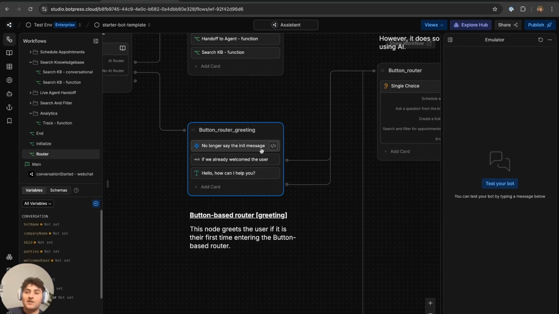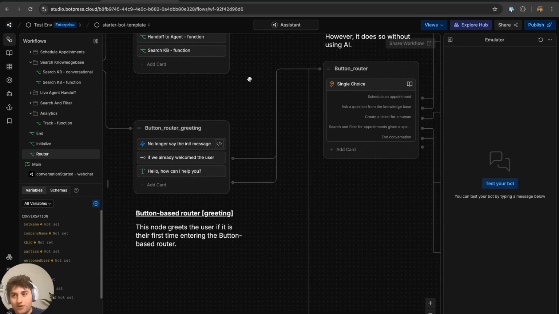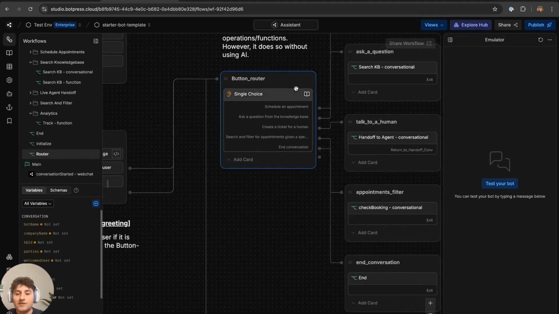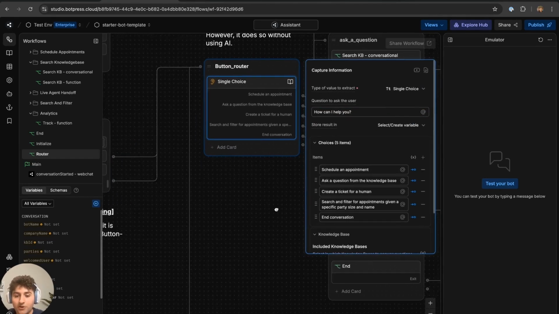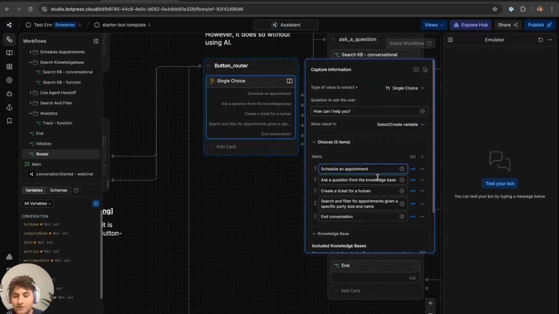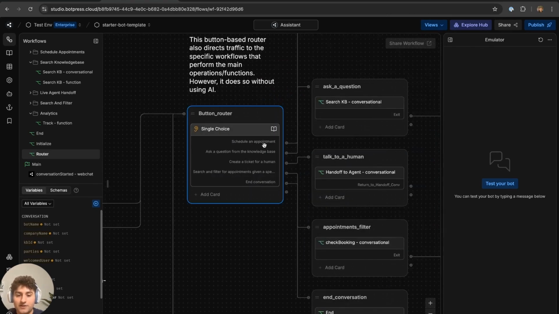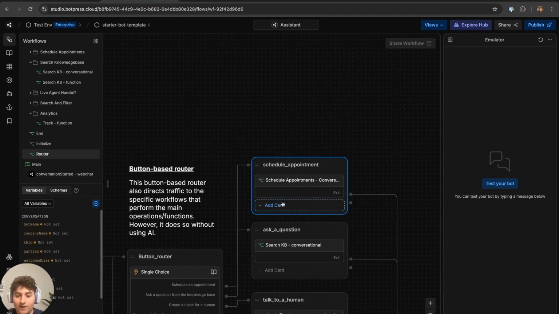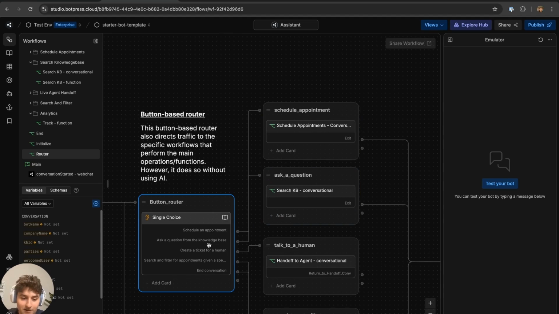If this is the user's first time entering the button-based router, then we will send the message, hello, how can I help you? If it's more than one, then we will stop sending this, just to make it seem a bit more like a conversation, even though it doesn't really act like one. And so here the single choice card has this drop-down menu of these options, and if the user clicks schedule an appointment, it takes them directly to schedule appointments. If they click ask a question from the knowledge base, it takes them directly there.